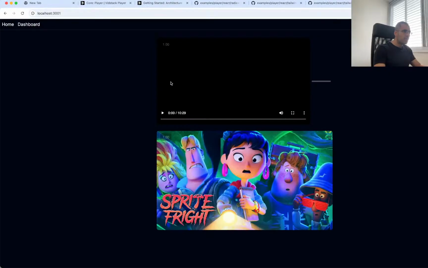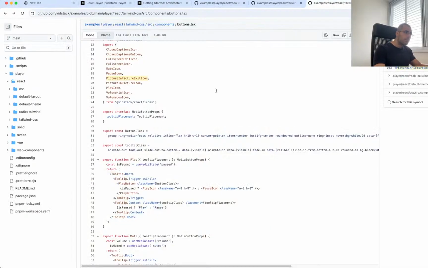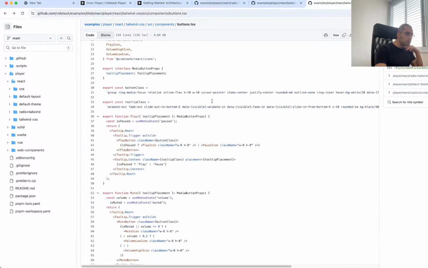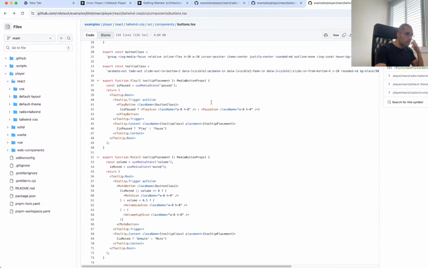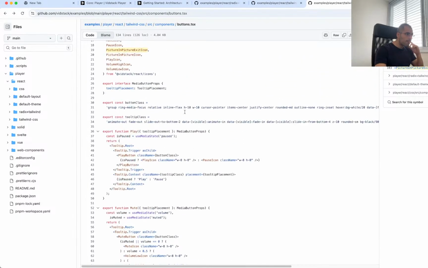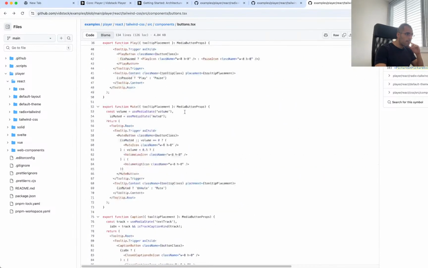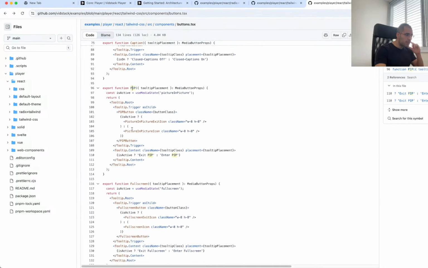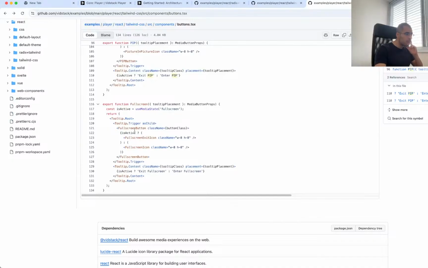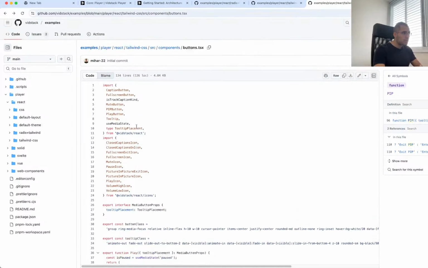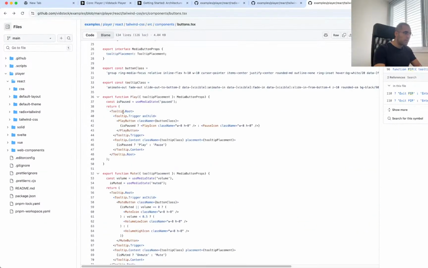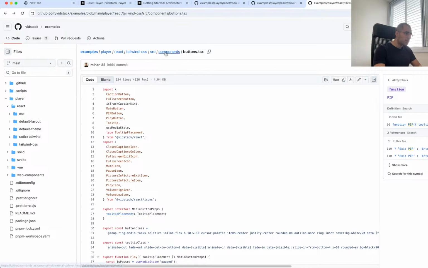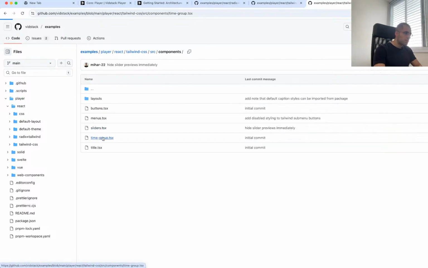So we created a video and a slider. Okay. Now, okay, those are buttons. Caption, picture in picture. I don't care that much about picture in picture. Full screen is nice. So if you want to design a custom experience, I think this library does a very good job at it. But I need different features.